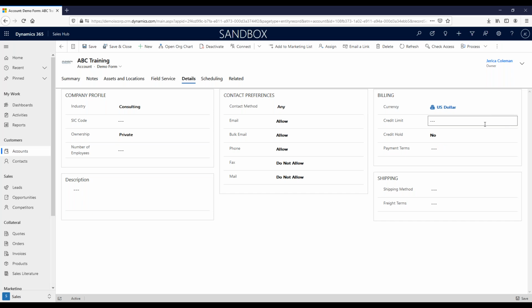A couple other things that you can track: you can give an account a credit limit, you can put them on a credit hold or not, and you can identify their payment terms. They also have shipping methods and freight terms that are available out of the box. So there's quite a bit available out of the box.